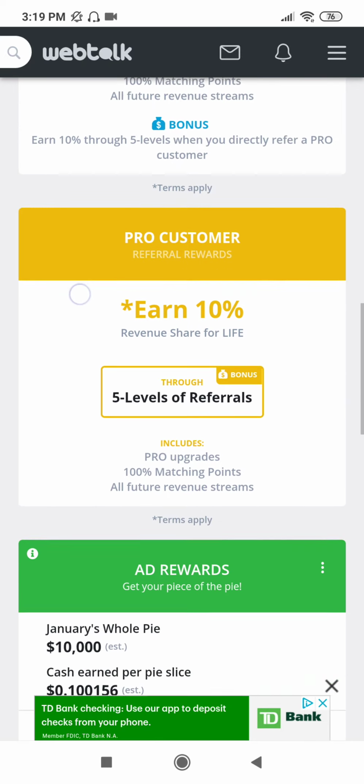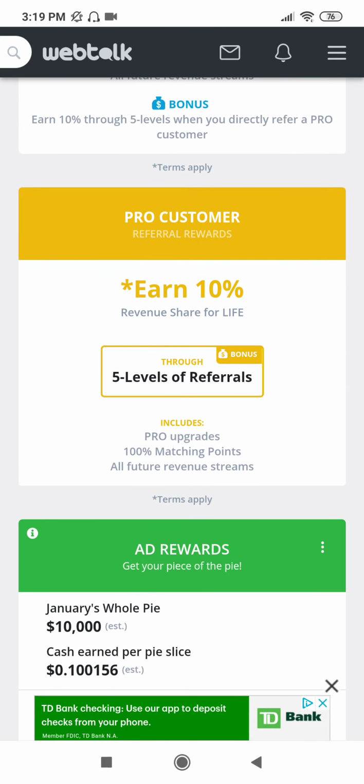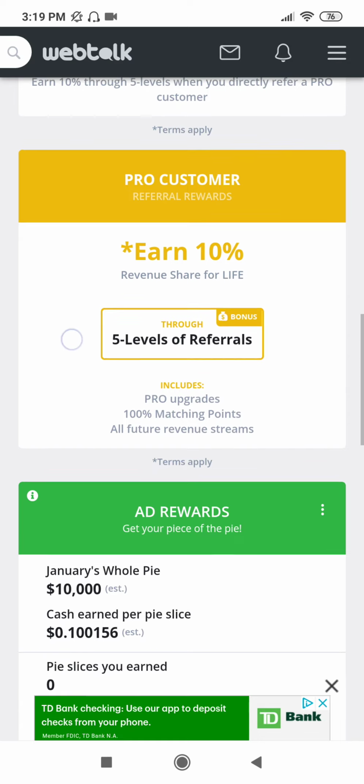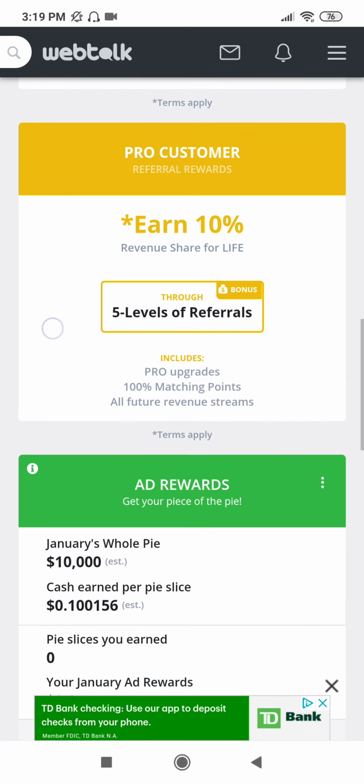Okay, so now we get into the pro tier, which is the second one. Basically, you're going to have the same things that you get as a free member, but you're going to open up 5 levels of referrals. So basically, you're going to be able to make revenue based on what the referrals of your direct referrals get for 5 tiers. So it's very powerful for you to invite people that you know are going to actually be active in inviting, because it's going to make it a lot easier for you to start making some real money with this platform.